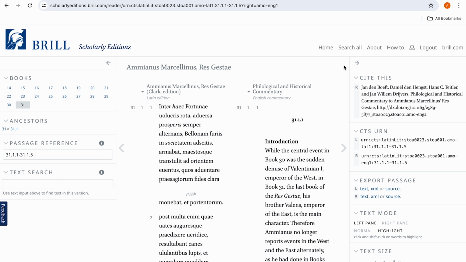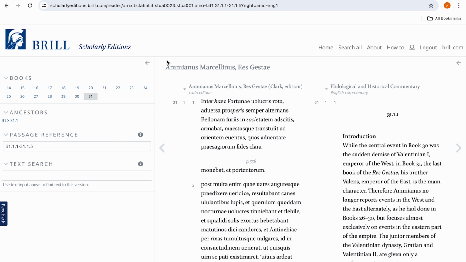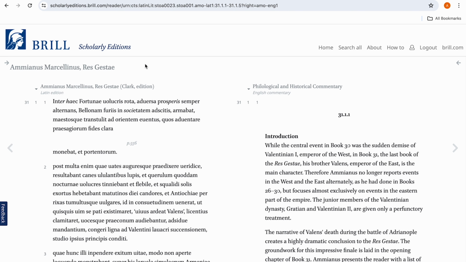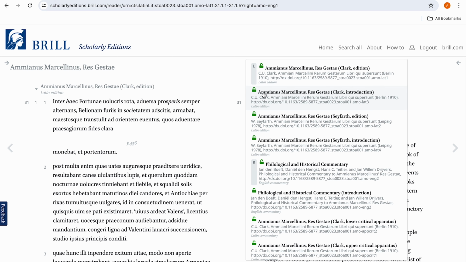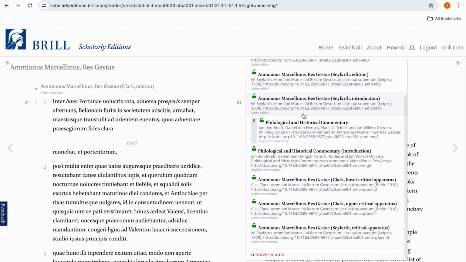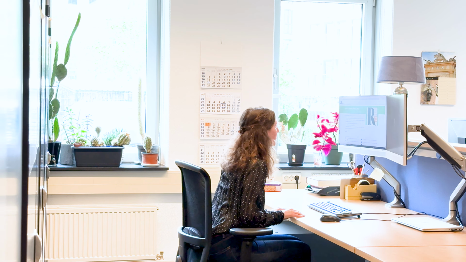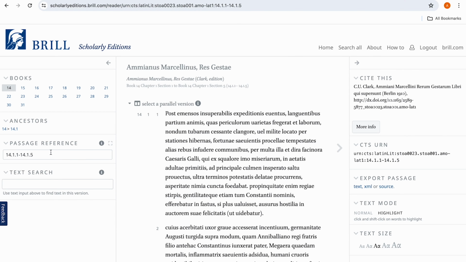To add more reading space, fold in the left and right side panes. You can also customize your view further by removing the second column or adding another one. Now that we've explored the core features, let's take a closer look at additional navigation tools and useful functionalities in Brill Scholarly Editions. To access other navigation tools, let's return to our starting position. On the left pane, you see the available books.